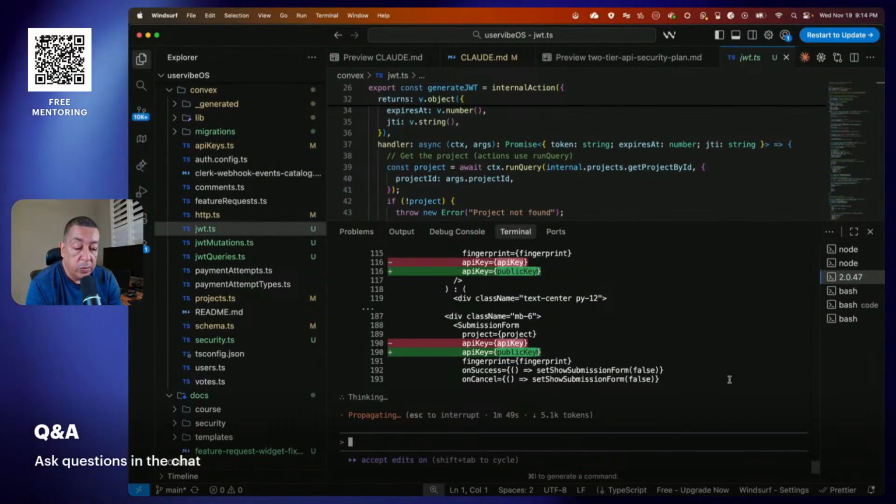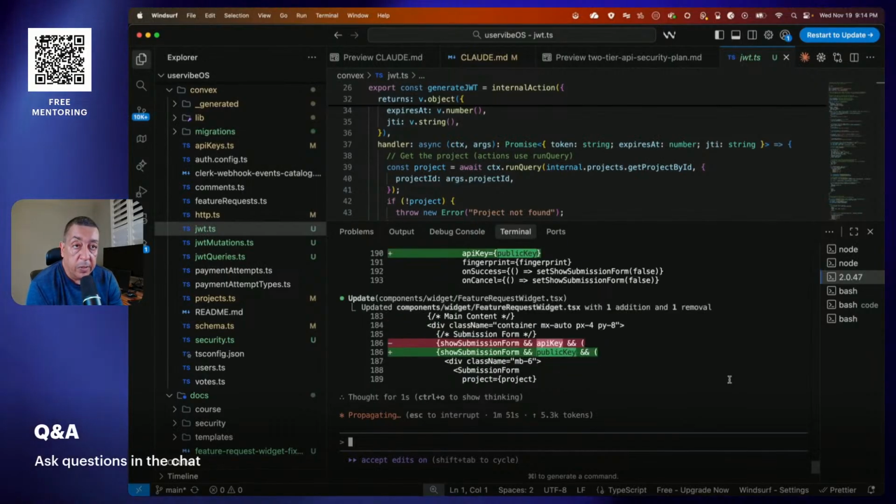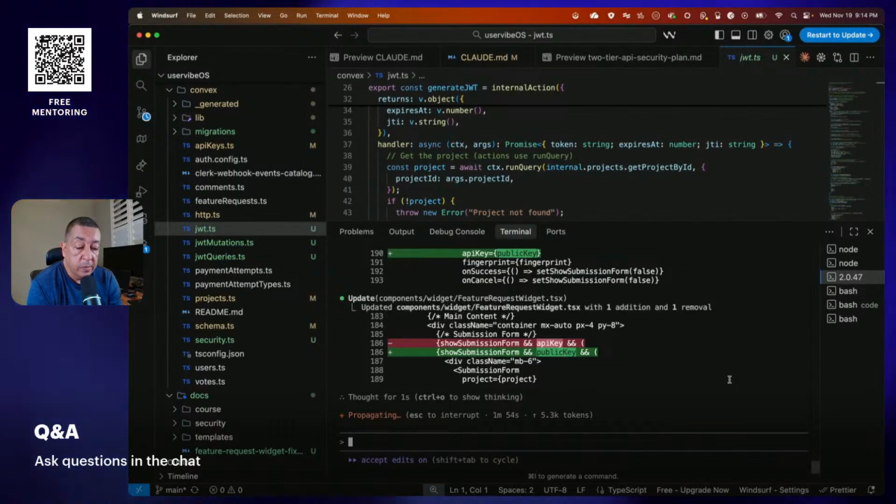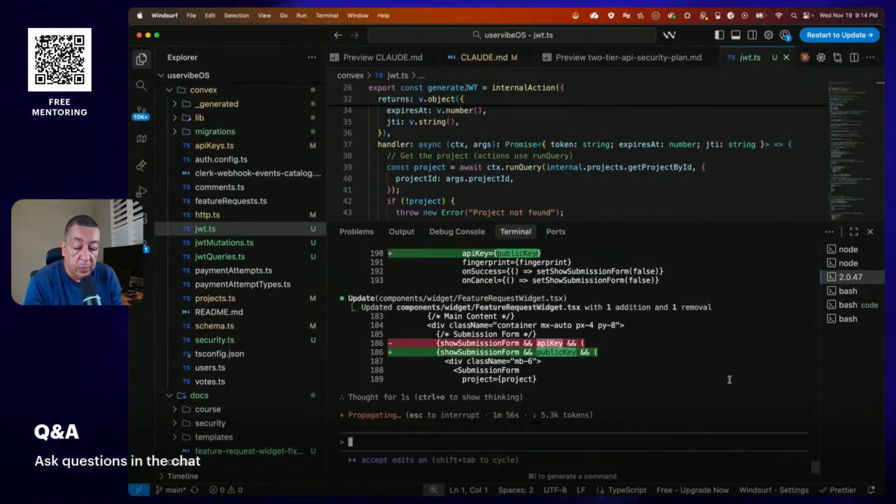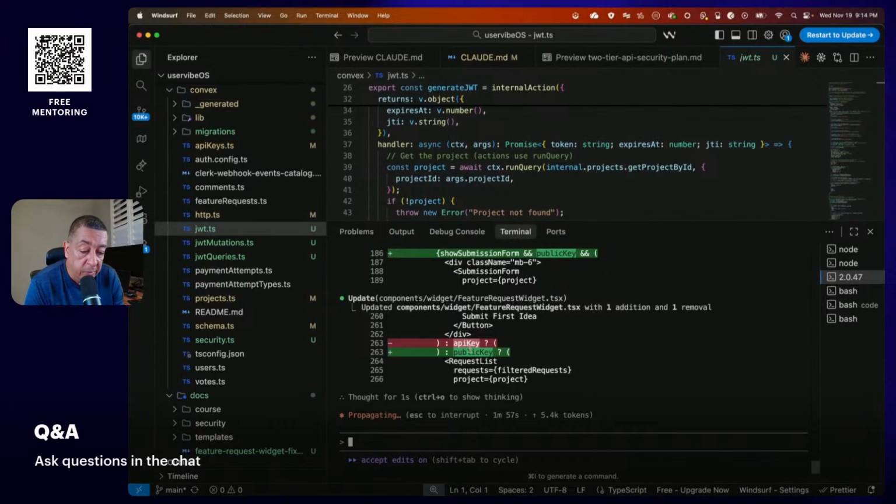Okay. We used to call it API key. Now we're calling it public key because we're getting more specific. Okay, so it looks like it had forgot to do that before, and now it's updating. I can see what's changing from API key to the public key.